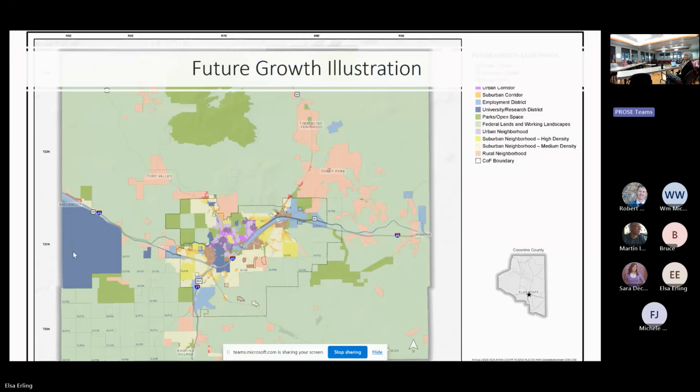So this is one of the policy maps, the future growth illustration. It looks different than what was previously the future growth illustration in the current plan. The main difference is that it's now parcel specific. The previous map was a little more vague, with vague boundaries showing different areas as suburban or urban, but this one gets down to the parcel level, and we do have an online version of this map. So we encourage people to look at it, zoom in as close as you want, and give us comments on how the different categories are applied here.